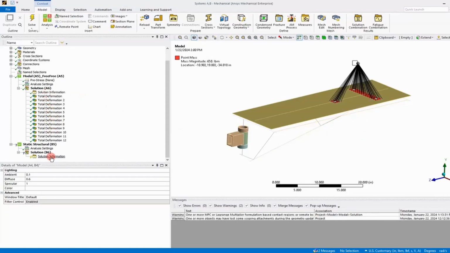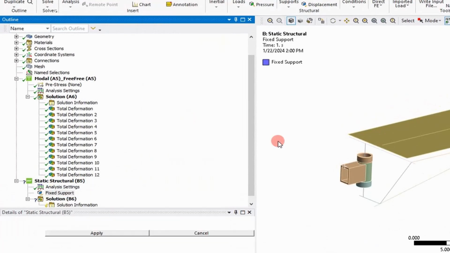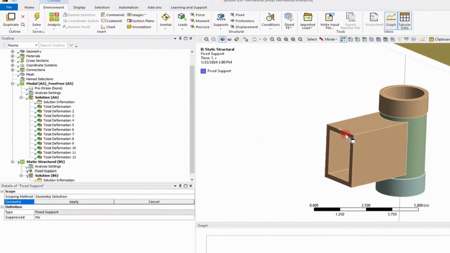So today we're going to run a static analysis. Once we've got the response we needed from our modal analysis, we went ahead and made the correct context. We can go ahead and do a static structural analysis. So let's go ahead and insert our boundary condition. We'll insert it on this face.